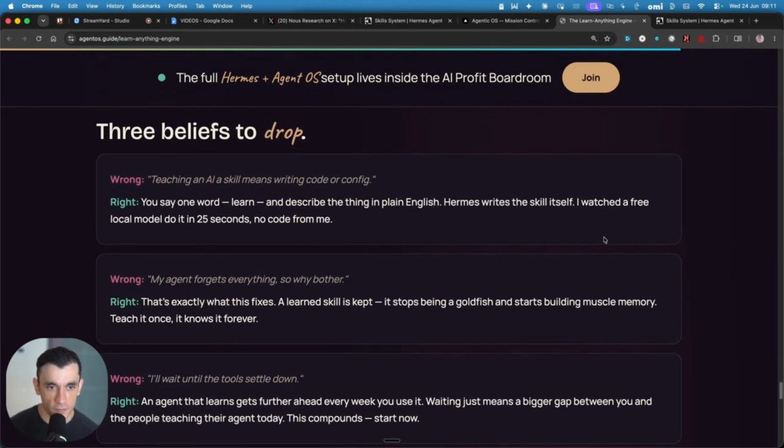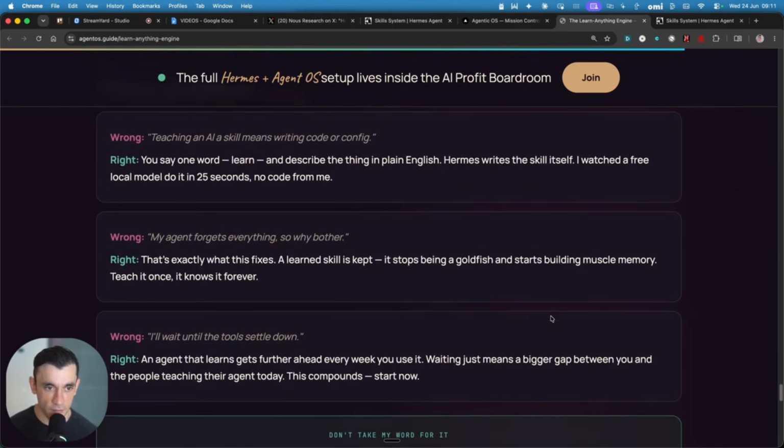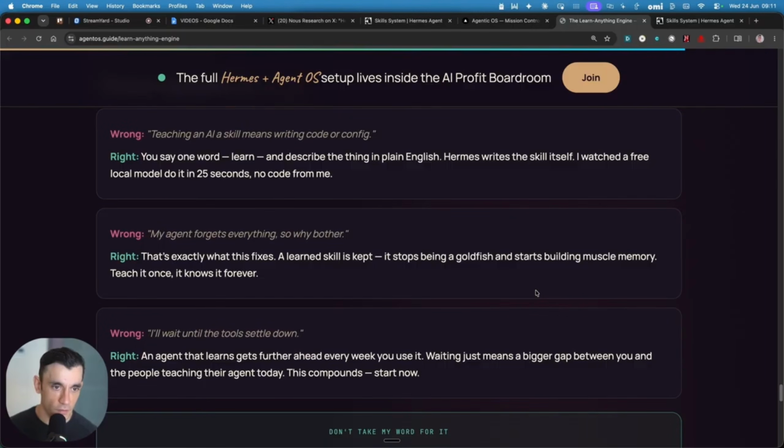So three things may be holding you back. Some people have limiting beliefs that hold them back on stuff like this. The wrong belief here is, some people say, well, teaching an AI skill means writing code or config. No. You just say one word, learn, and describe the thing in plain English. Hermes writes the skill itself. I watched a free local model do it in like 25 seconds.